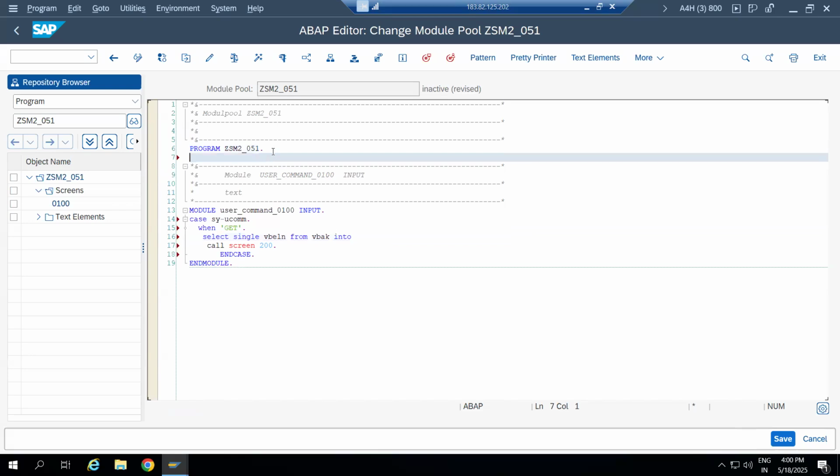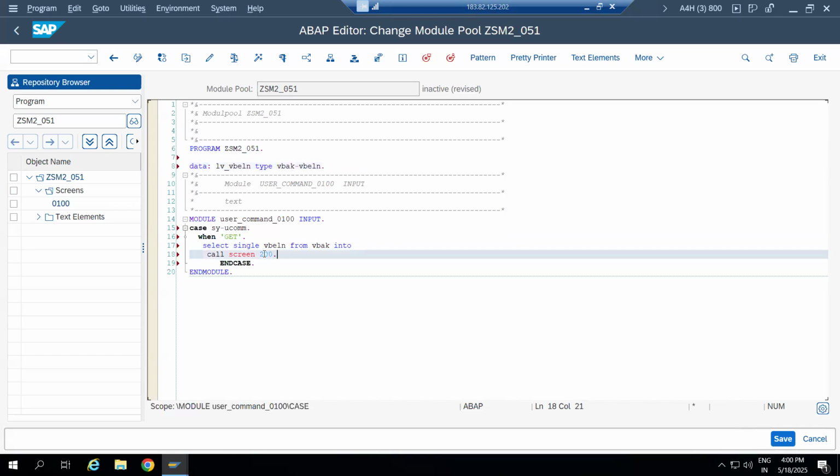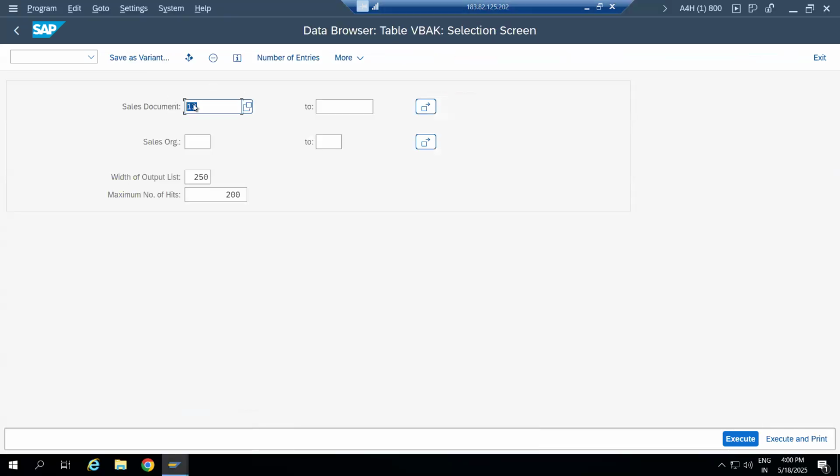So here I will create a variable at the top of the program: data LV_VBELN type VBAK-VBELN. So I will select single VBELN from VBAK and store it into LV_VBELN, where I have a condition, because the user is entering the input value, right? Here the user is entering the input value. If this input value matches the table entry, then only it should call the second screen. Otherwise, it should display a message, enter the valid number.